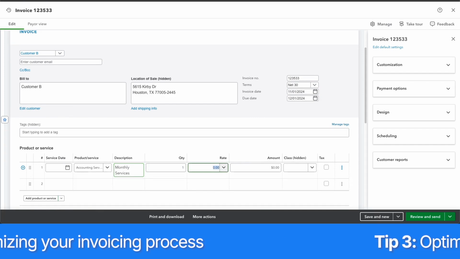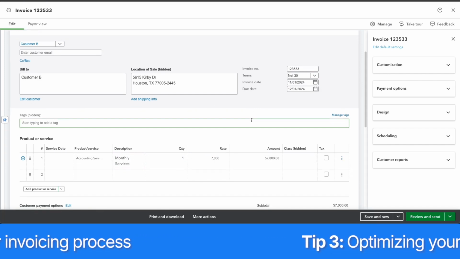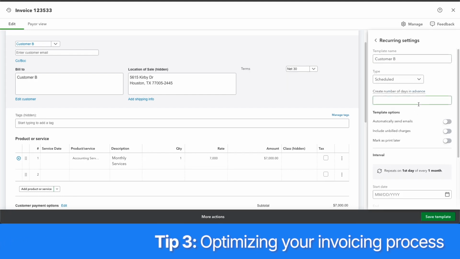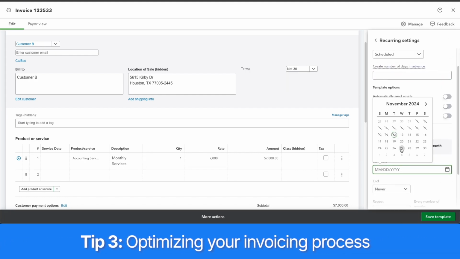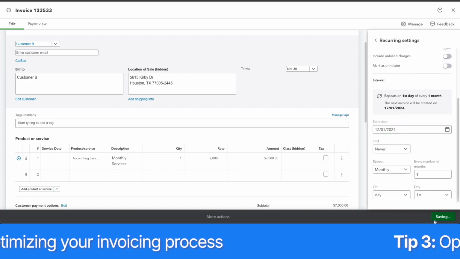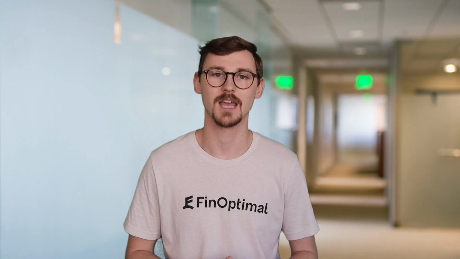A nice feature in QuickBooks is the recurring invoice option under scheduling. After you toggle that option on, select the start date and update any other options you'd like to change. Once we hit save, that invoice will repeat for as long as we'd like and we're good to go. And those are our 3 tips for professional services companies using QuickBooks Online.